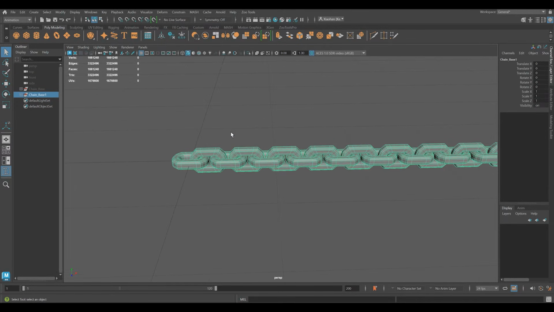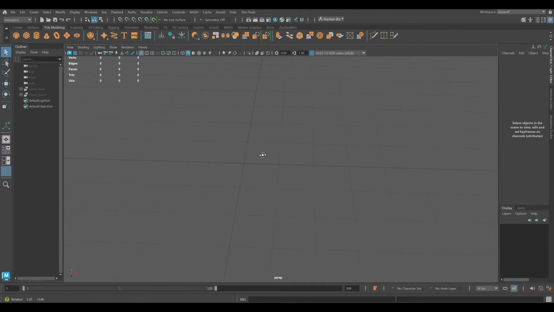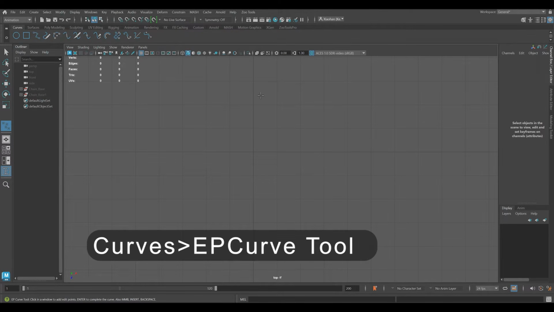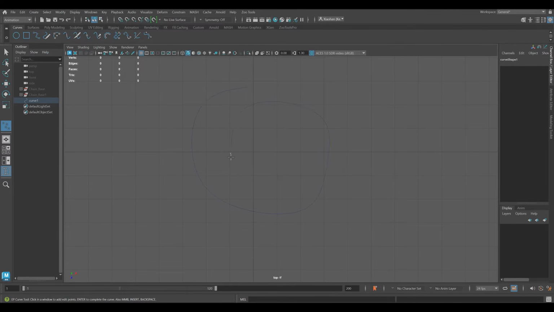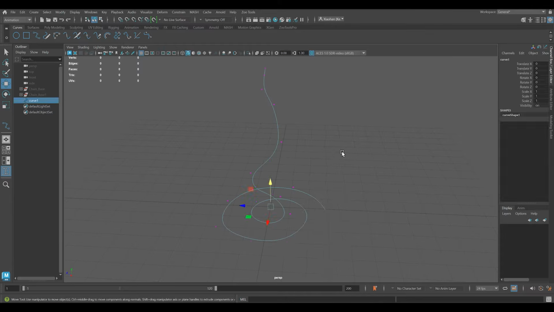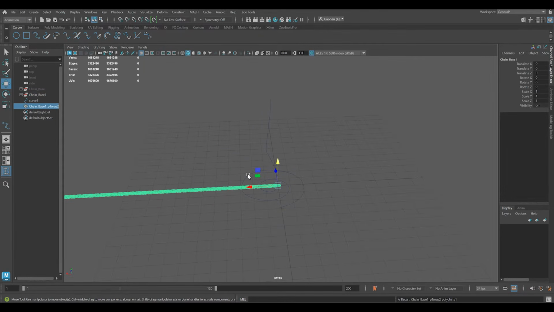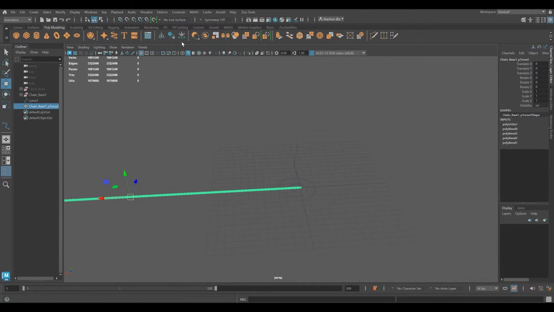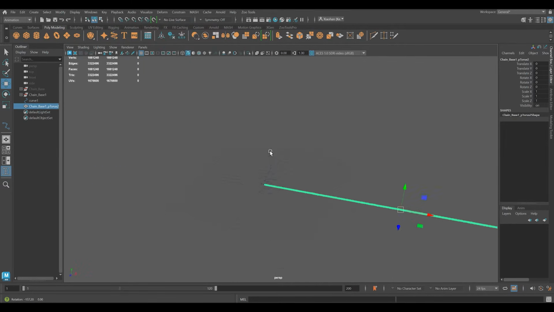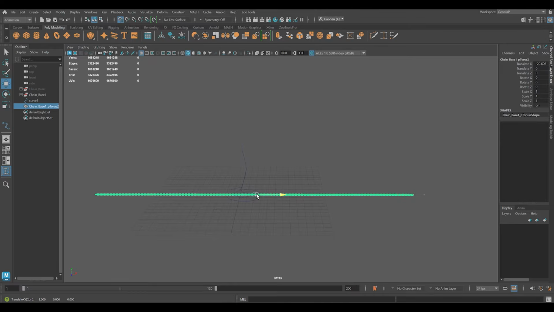Let's hide the model and start creating the curve shape we want. Press spacebar to switch to the top view. Go to the top left toolbar, choose Curves, and use the EP Curve tool to draw the curve. This is the shape I want the chain to follow. Now, let's combine the chain links into one mesh and make sure the pivot is centered, otherwise the deform tools won't work properly later.